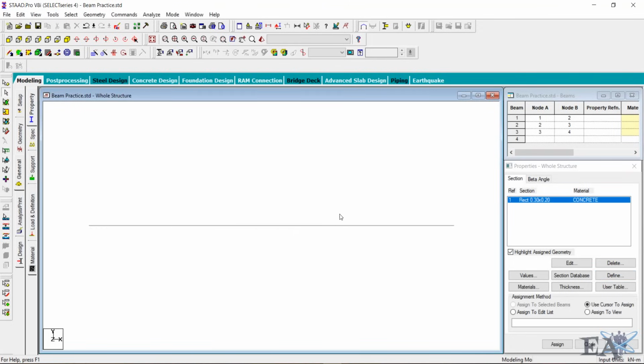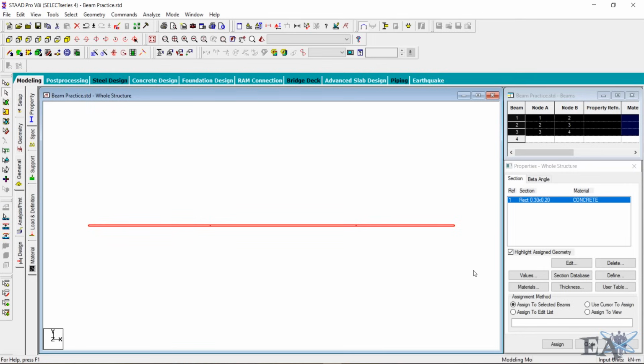Now we have to tell STAAD Pro to assign this section to the beams that we just drew in our model. So we will first select all these beams. You can just left click anywhere here and drag your mouse, cover all the beams with this box and release your left mouse button. You can see that all the beams have been selected.